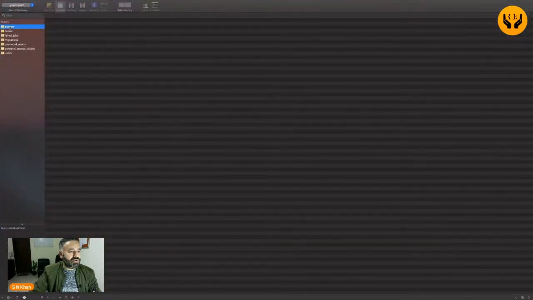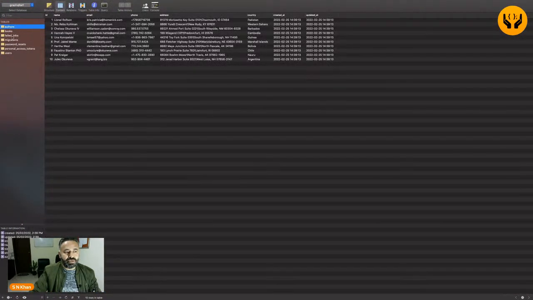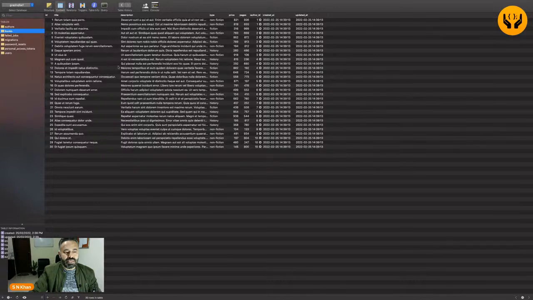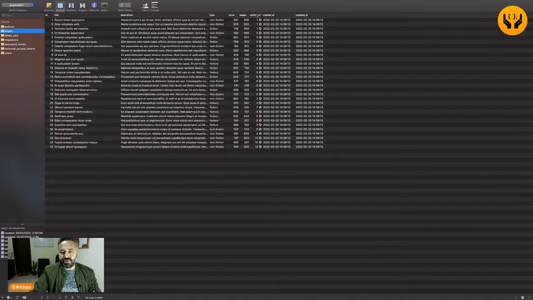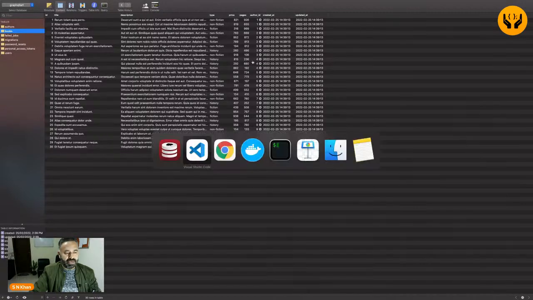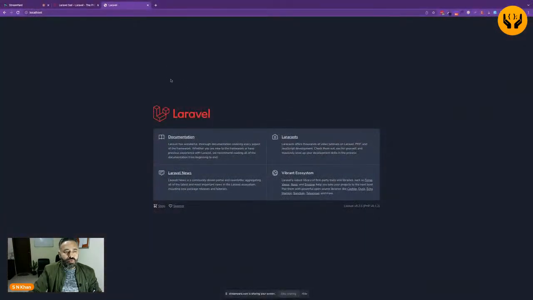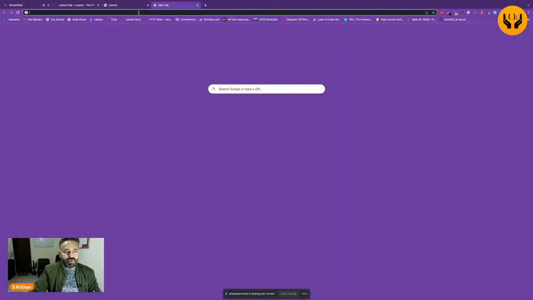Okay, and if you go to the authors table, you'll see 10 authors. If you go to the books table, you'll see about 30 books. And the author ID for each book is also working. As you can see, for every single author, there are 3 books in the database now.